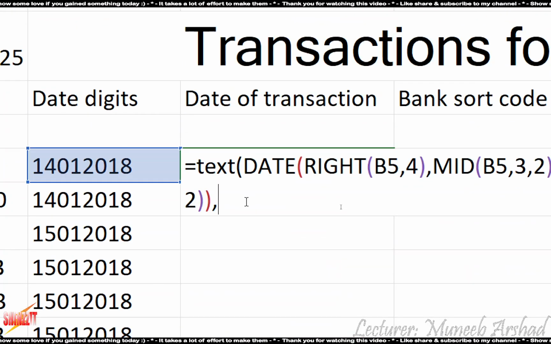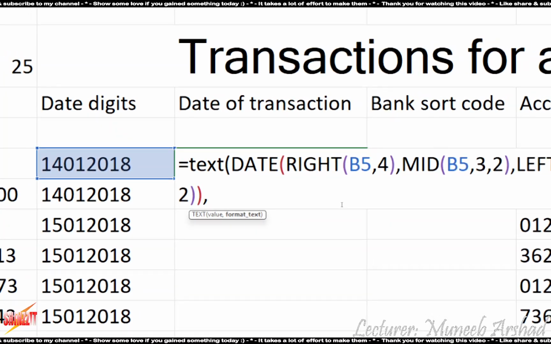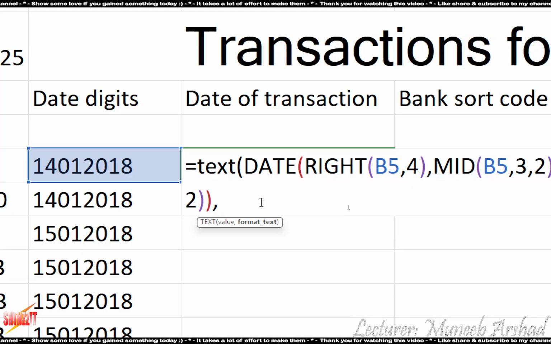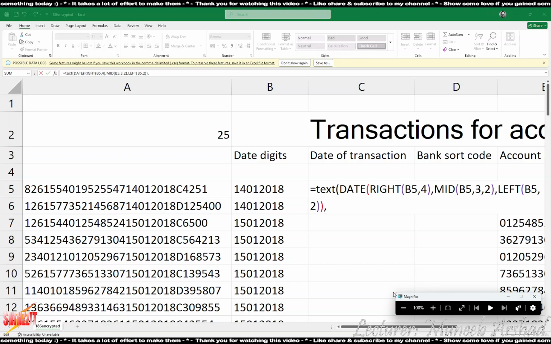I'll just zoom in to show you. So the TEXT function was not able to zoom in.